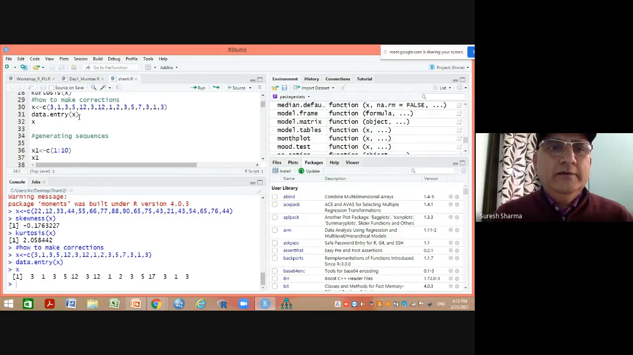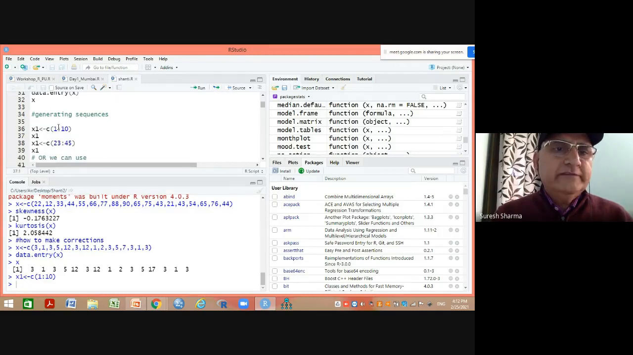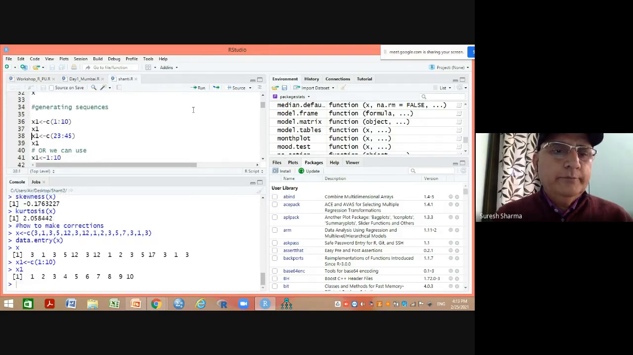Data entry X, right? Similarly, in generating functions, we can generate different types of functions. So let's say I want to generate numbers from 1 to 10. So 1 to 10 means you can use c(1:10). 1:10 means it will give you a sequence of 1 to 10. So print x1, so it is a sequence of 1 to 10.